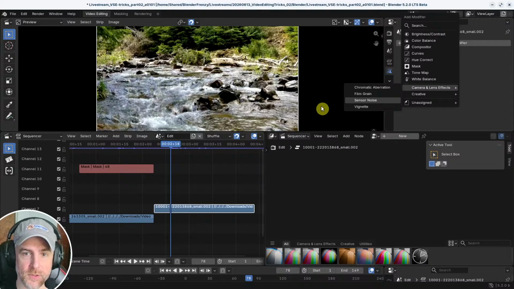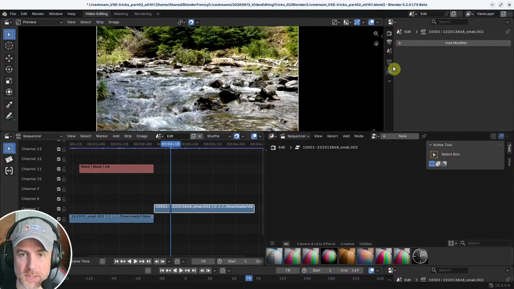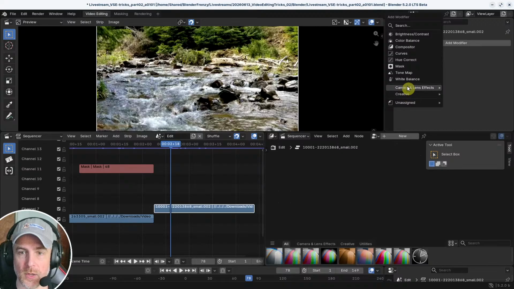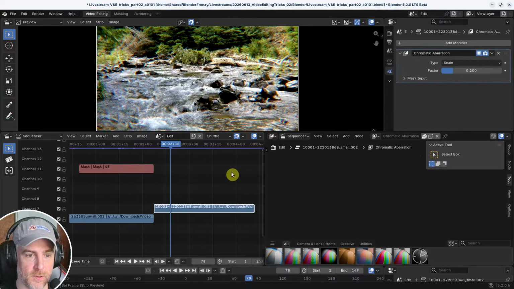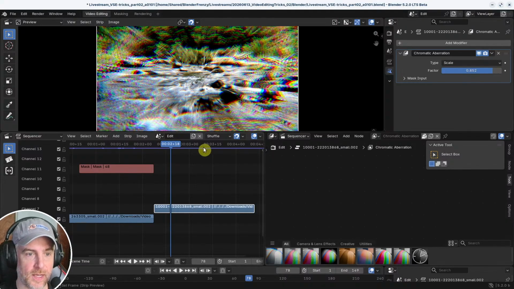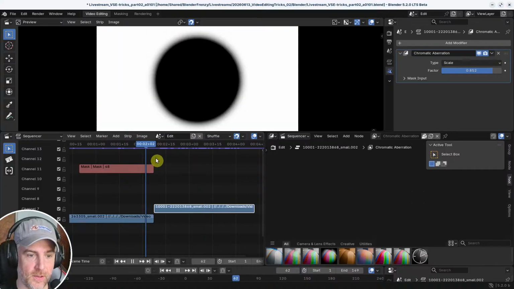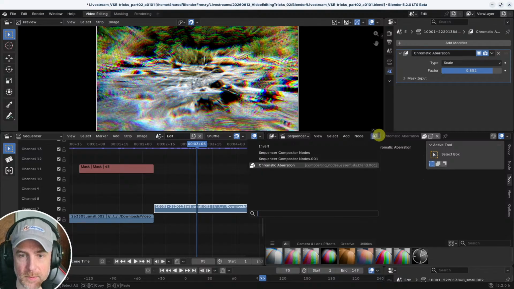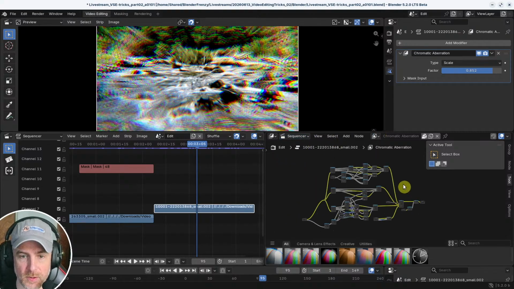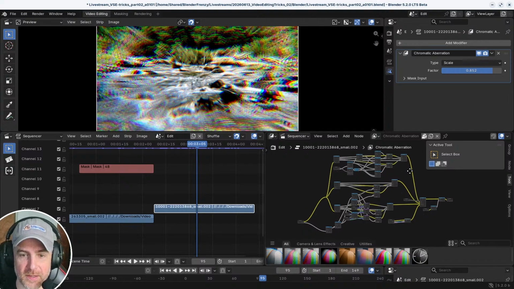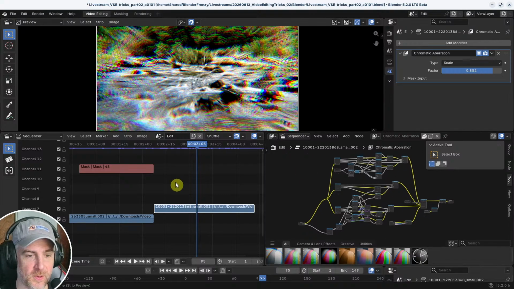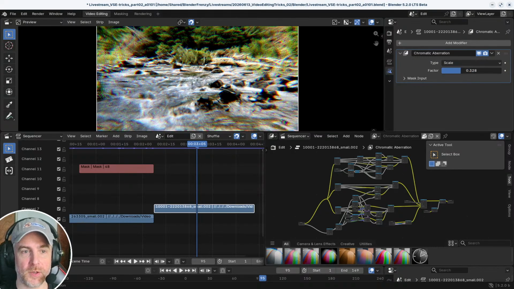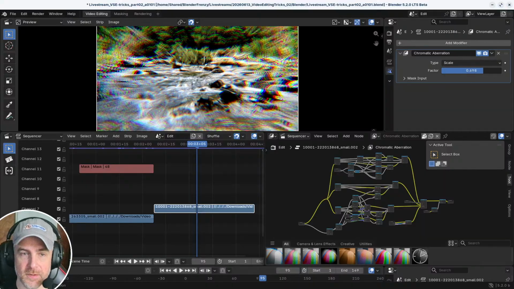Let's do chromatic aberration. So instead of adding it on the strip itself, I do chromatic aberration here, and then you can set the factor for that. So that's the effect that you're going for, and then chromatic aberration sequencer. There it is. This is what all the nodes go into making this. And what you'd probably want to do is an animation of the factor here.